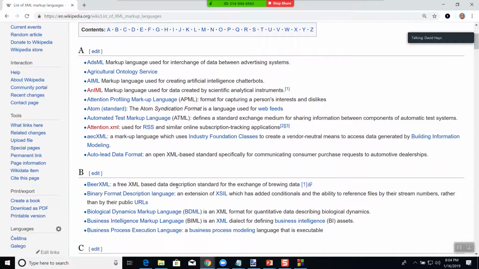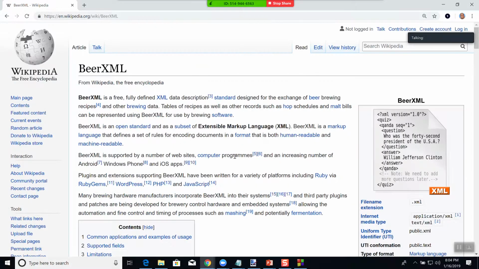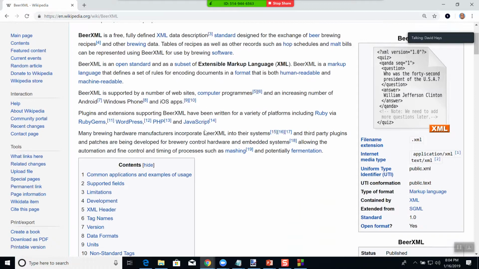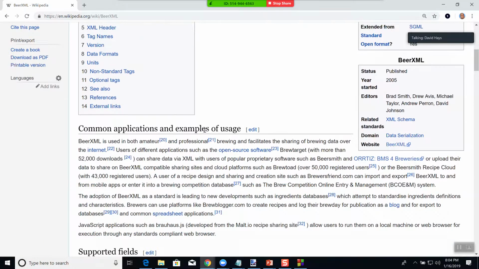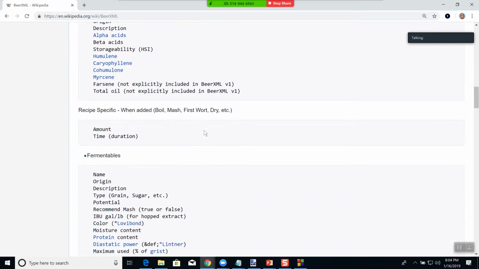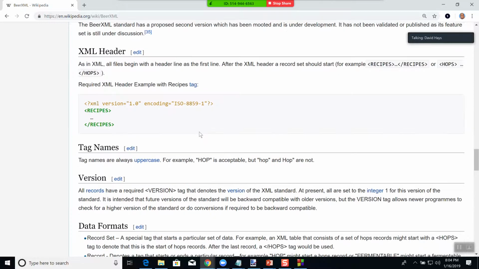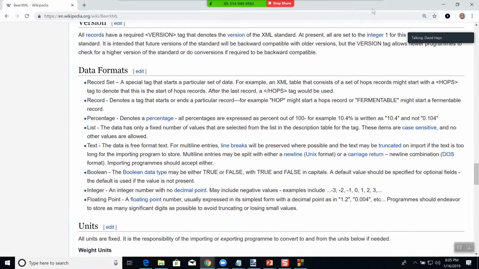Free XML based data description standard for the exchange of brewing data. It's a free, fully defined XML. Interesting. I'm not seeing a markup on it. Oh, there. /hops. Tons of markup languages.